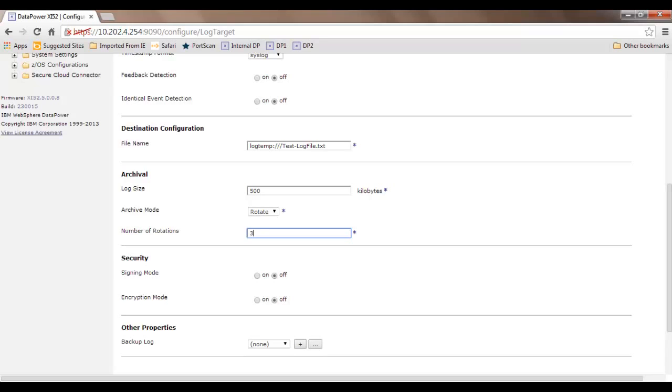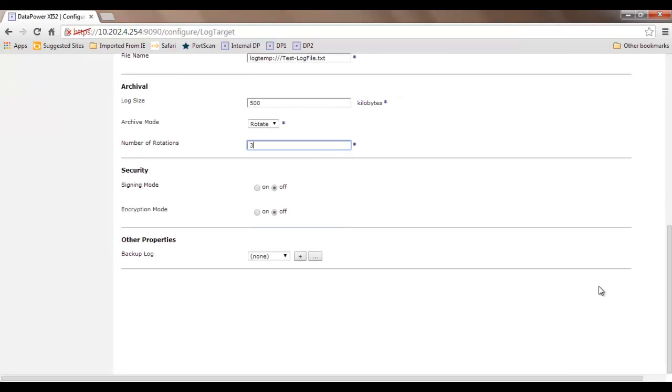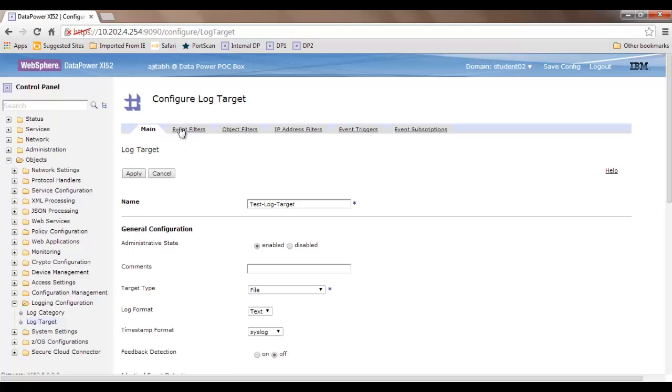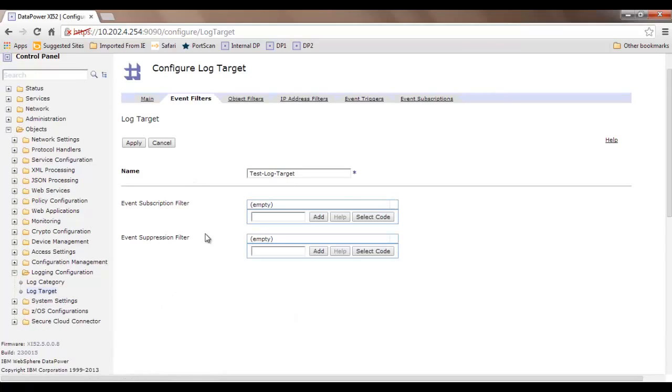Security, leave it for the moment, and encryption mode, leave it as well. Backup log, you need not configure it, it's an optional parameter. Now here is event filters. Event filters allows you to choose what events you want to subscribe to and what events you do not want to subscribe to. This is typically an advanced feature, and there is a specific use for that. But for current purpose, we can just omit it.